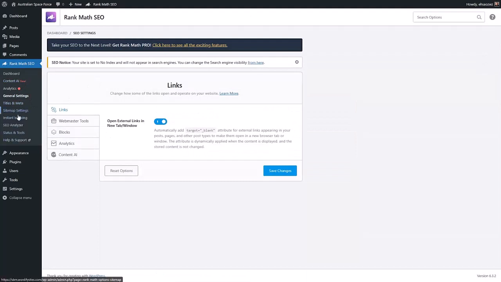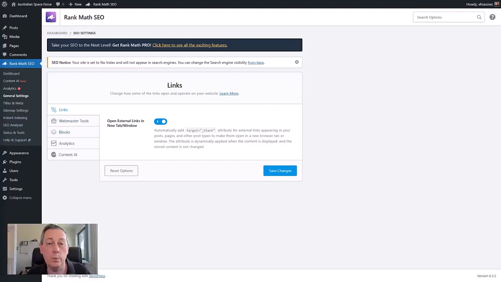Your general settings. This is where you can tweak Rank Math. In general, if you've gone through the setup wizards, then you probably don't need to come here and change an awful lot because most of the defaults are set up for you. So you can just use this out of the box. But if you want to tweak things, then come along in here.